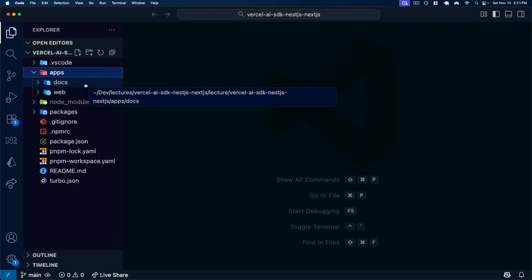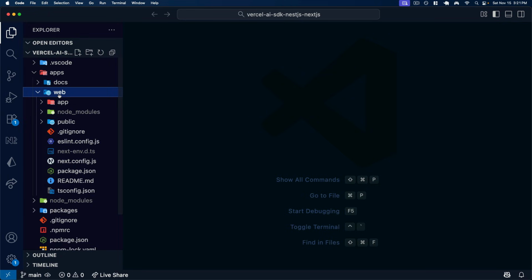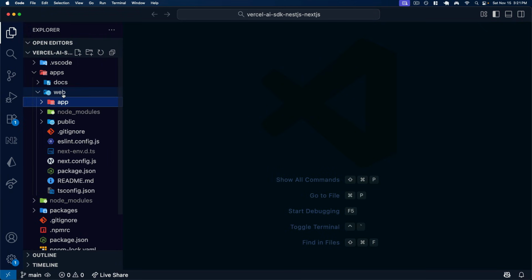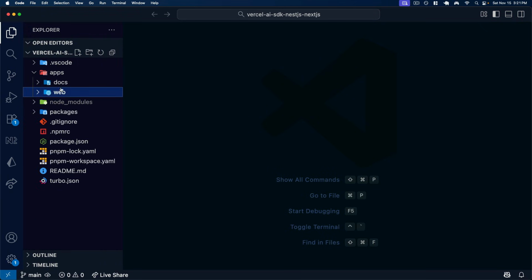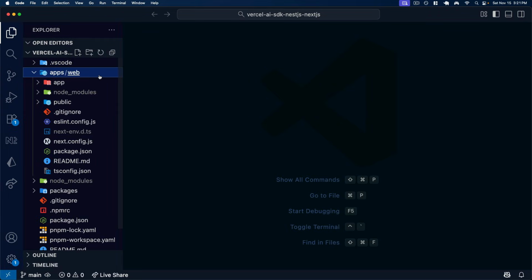In our project, we'll have a single Next.js UI that will render the chatbot out. So we'll keep the web directory, which is a Next.js app, using the app router approach, which is exactly what we want, which is the latest and greatest. So let's remove this other docs application, which we won't use. And then I'll clean up this web folder a bit.